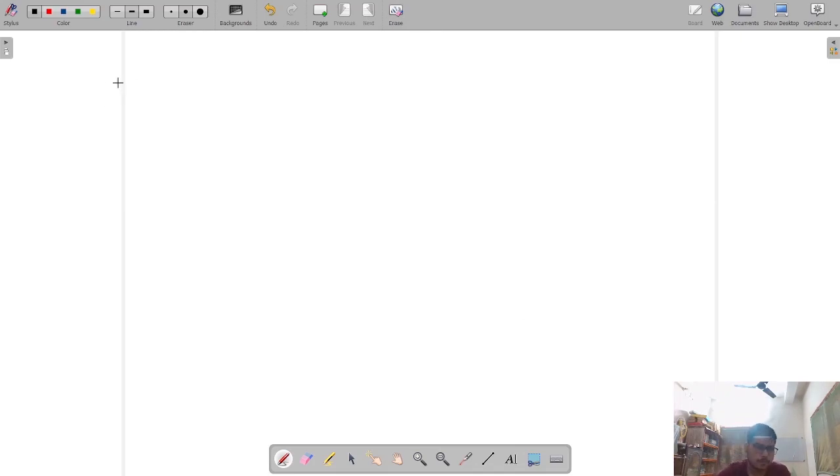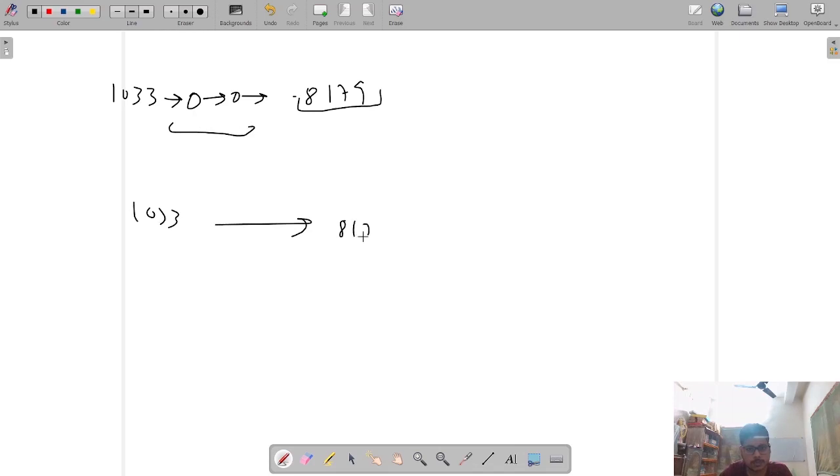Suppose what I have been given is 1033. Suppose I have to convert this into 8179. So I will change it to some number, then change it to some number, then change it again, and suppose I got 8179. So I have to return the number of steps, and there may be other ways to reach 8179.